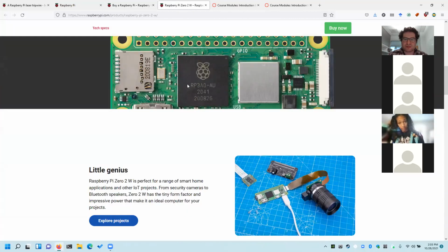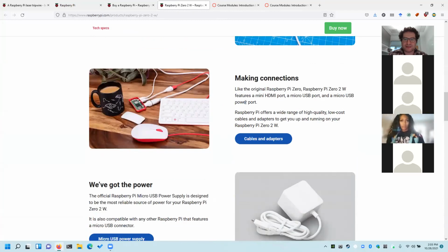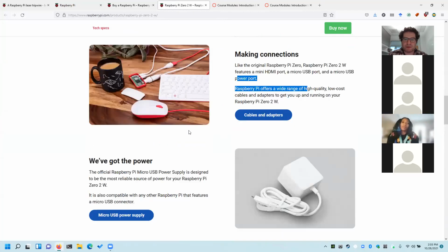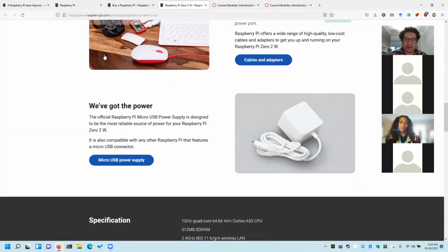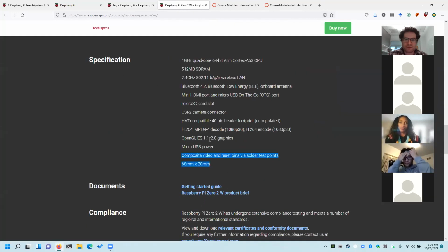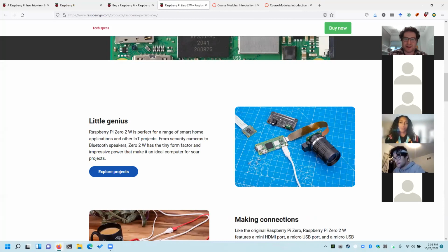Does it come with wireless? Anyway, they're powered by essentially the same kind of phone charger you would use, a phone power supply. Let's see, it's got Bluetooth low energy. And yes, so it's wireless. So this little thing is even wireless, which is great.